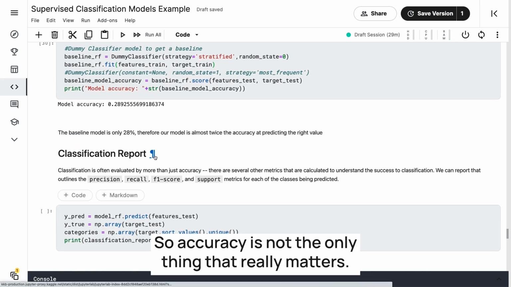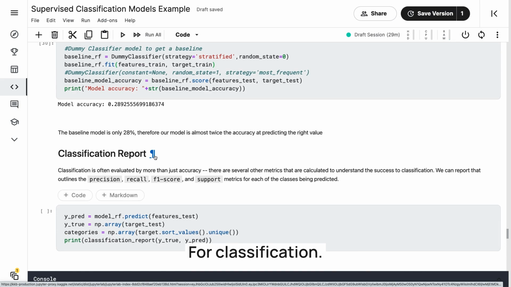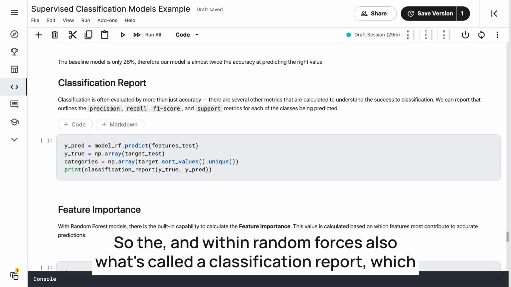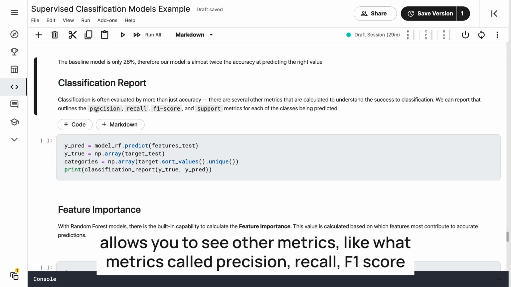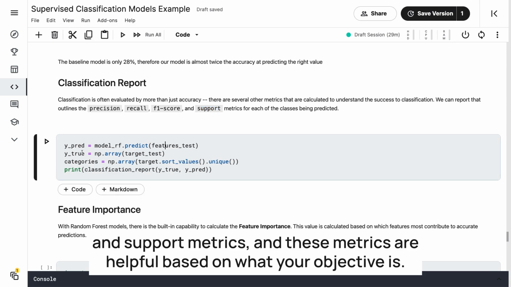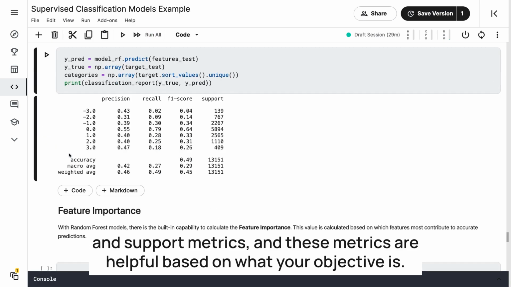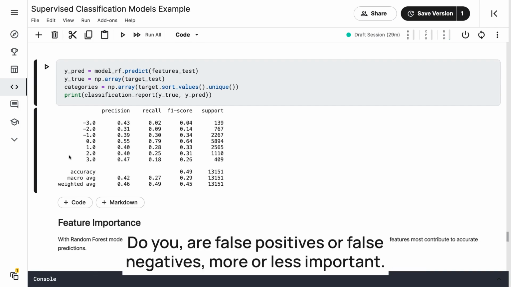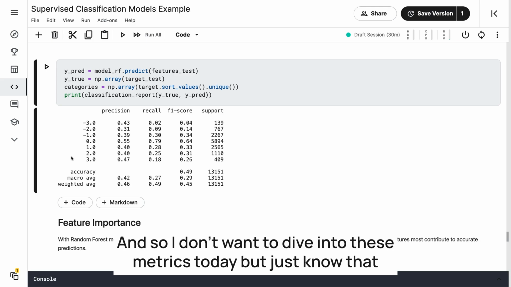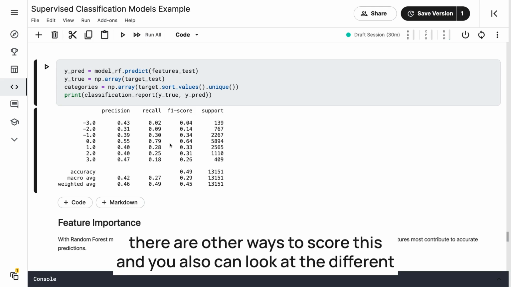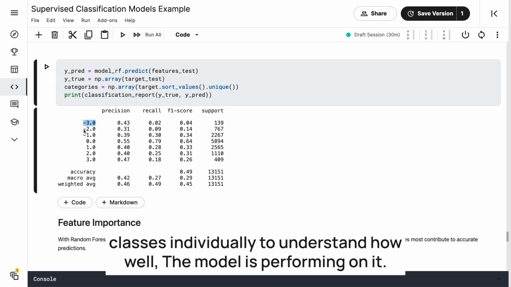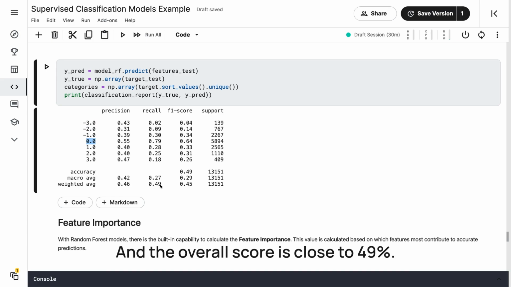Accuracy is not the only thing that really matters for classification. There's also what's called a classification report, which allows you to see other metrics called precision, recall, F1 score, and support. These metrics are helpful based on what your objective is. Are false positives or false negatives more or less important? I don't want to dive into these metrics today, but just know that there are other ways to score this. You also can look at the different classes individually to understand how well the model is performing on each. And the overall score is close to 49%.